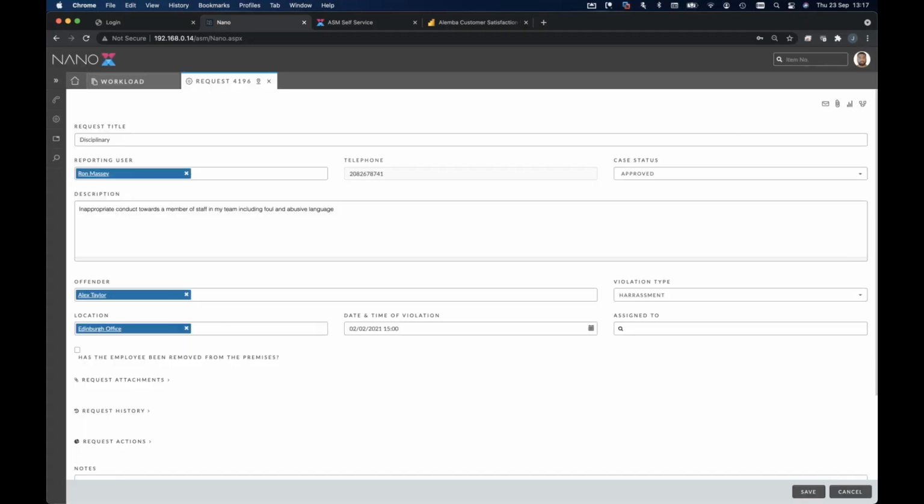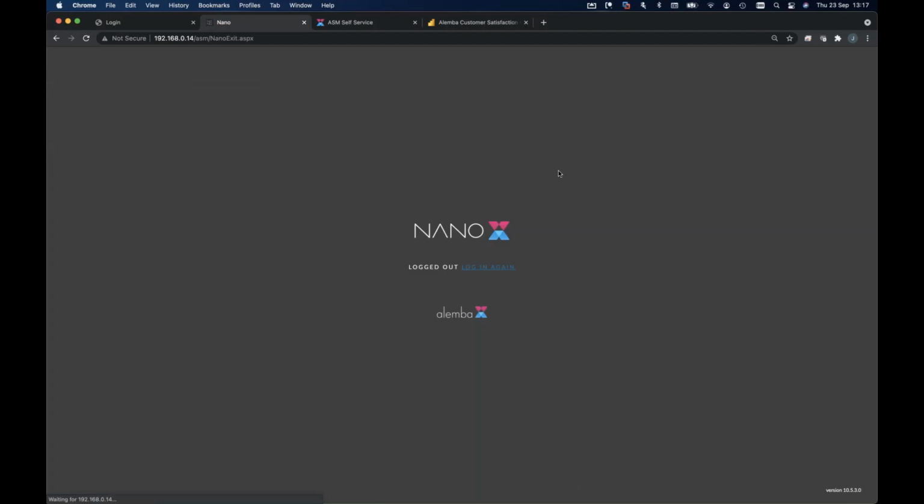Now, what we can also do whilst we're in Nano is understand what the information security agent experience looks like. So information security, they don't per se need a portal, so there's no need for any portal access.